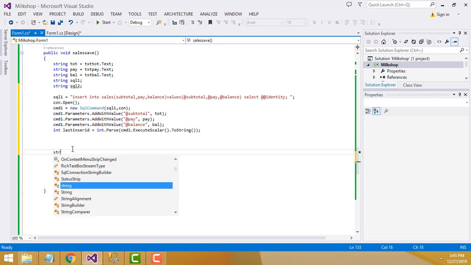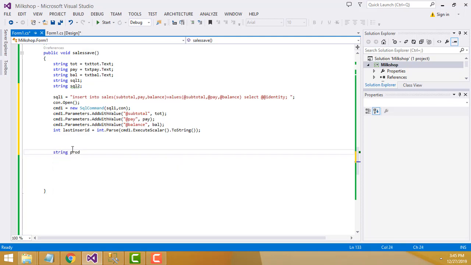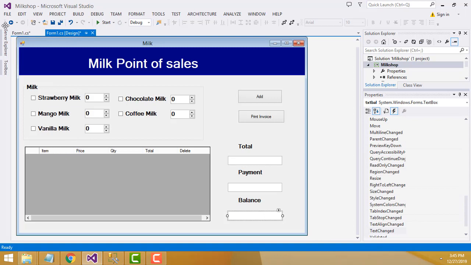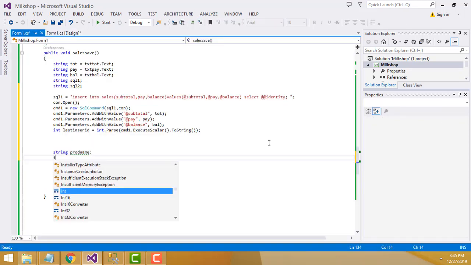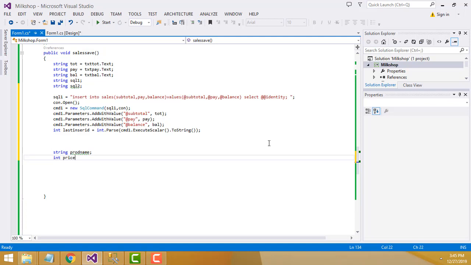So the second one should be a string, prodName, the product name should be there. After that, you have to write int price equals 0. After that int quantity equals 0. After that int tot equals 0. You have to write like this.